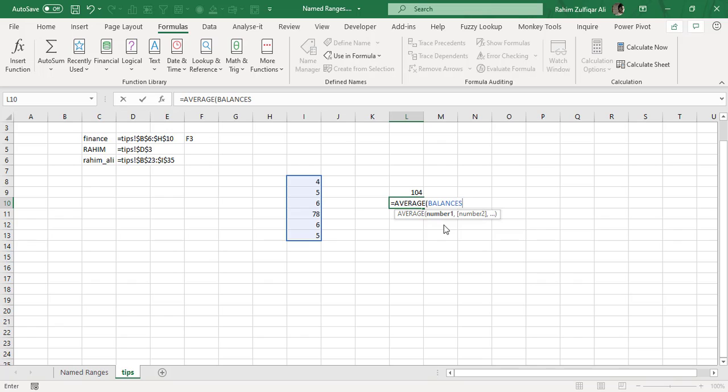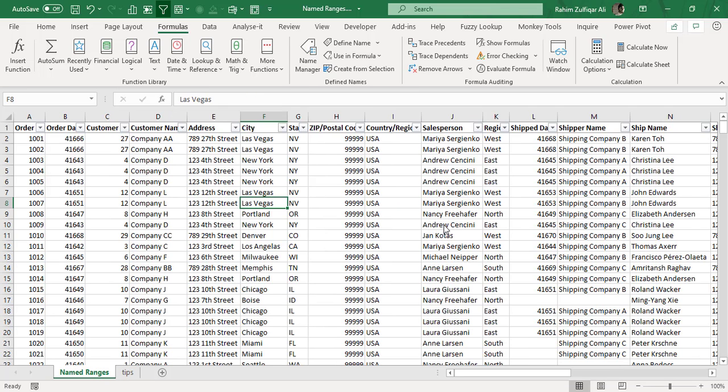So press OK, and you can see that the range has been selected automatically. Remember that all the name ranges which you create are by default absolute at the back end. So these are absolute references. All the name ranges are absolute.